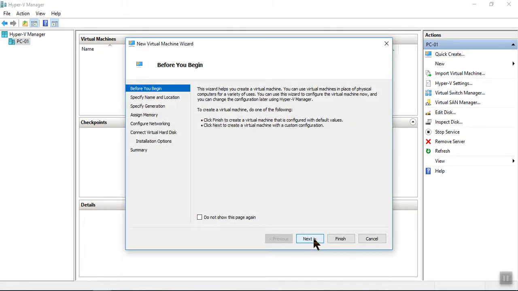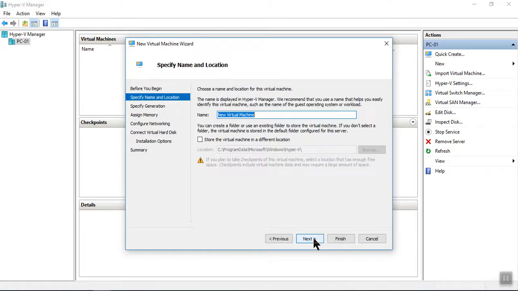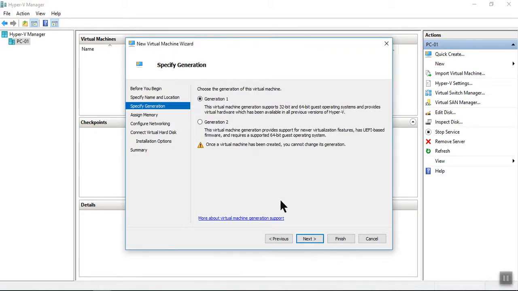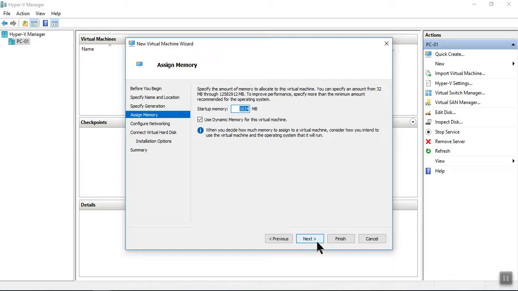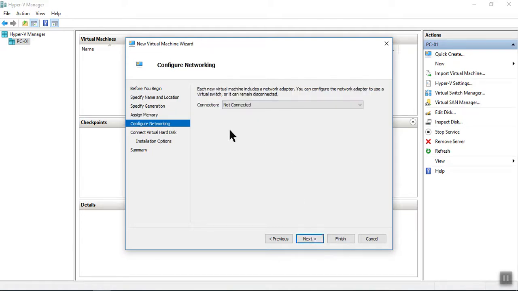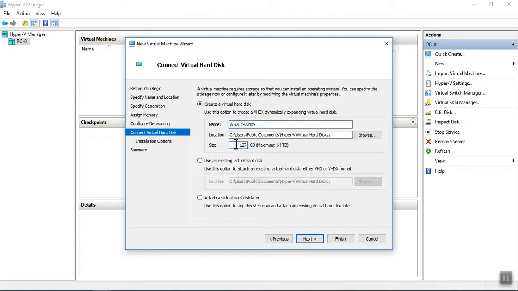This is the before you begin page. Skip this. Here you need to enter the server name. I'm going to type Windows Server 2019. Click next. Generation 1, no issue. Next. I'm going to assign 2024 memory. Connection not connected yet.